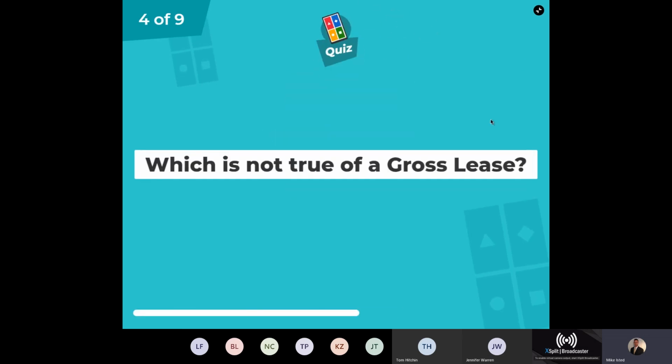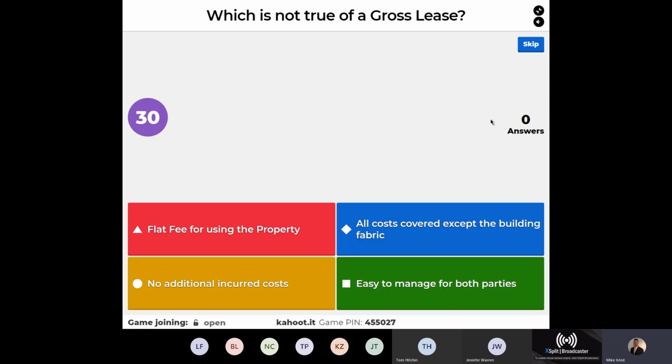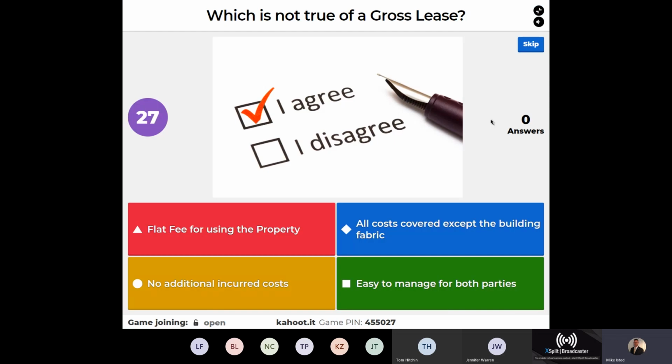Which is not true of a gross lease? Flat fee for using a property, red. All costs covered except the building fabric, blue. No additional incurred costs, orange. And green, easy to manage for both parties. Which is not true?